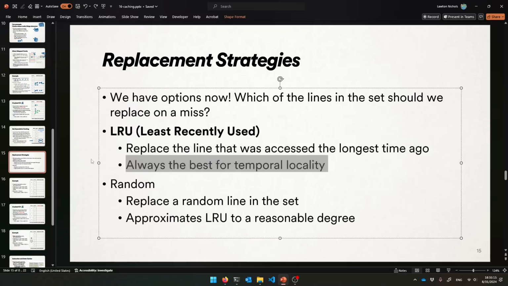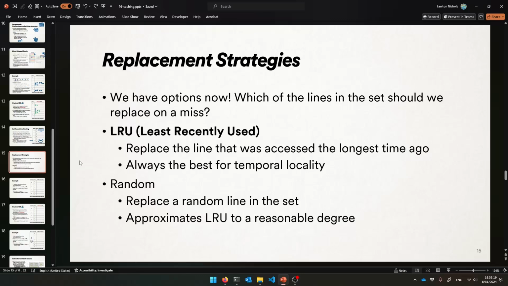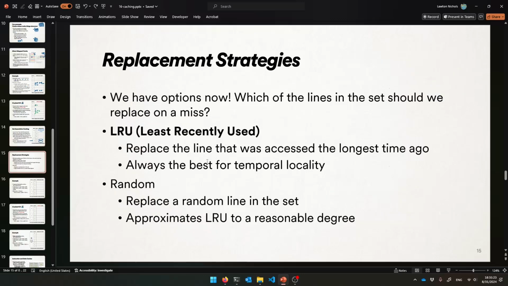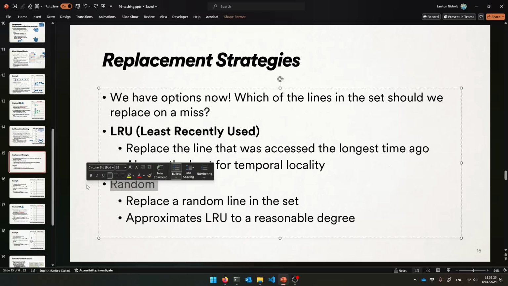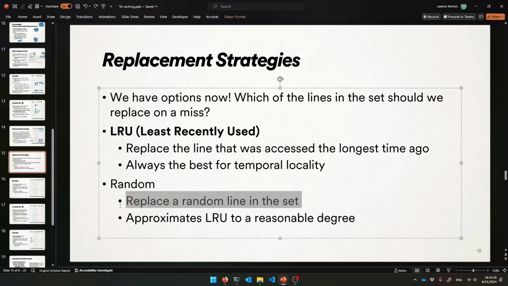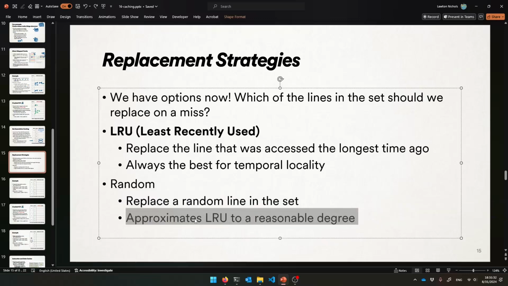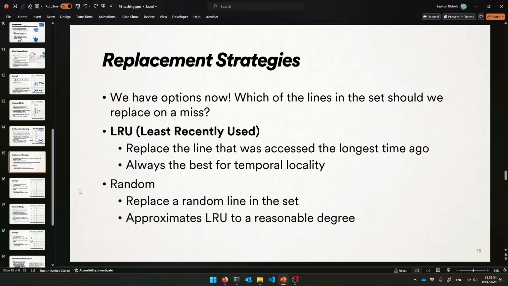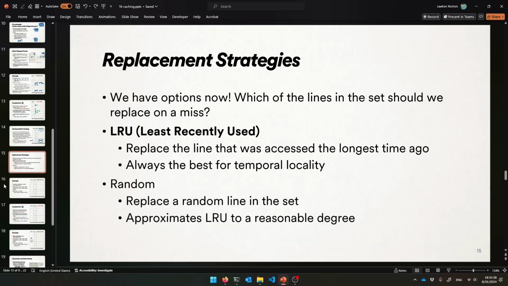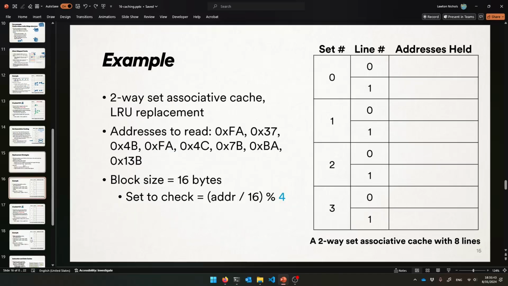That's always best for temporal locality, but it's hard to program because you have to add more metadata. Like you've got to save the time that each of these lines were filled in for each set. And so a lot of CPUs nowadays just randomly kick somebody out. They replace a random line in the set, which is an approximation essentially of least recently used. It's never perfect, but it's easier to program inside of the CPU. So let's pretend we're doing the cool way though. We'll do LRU replacement. So here's my next example.